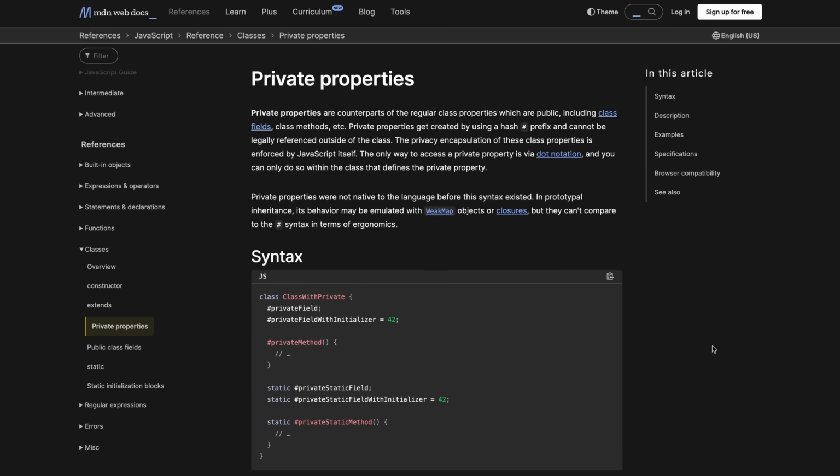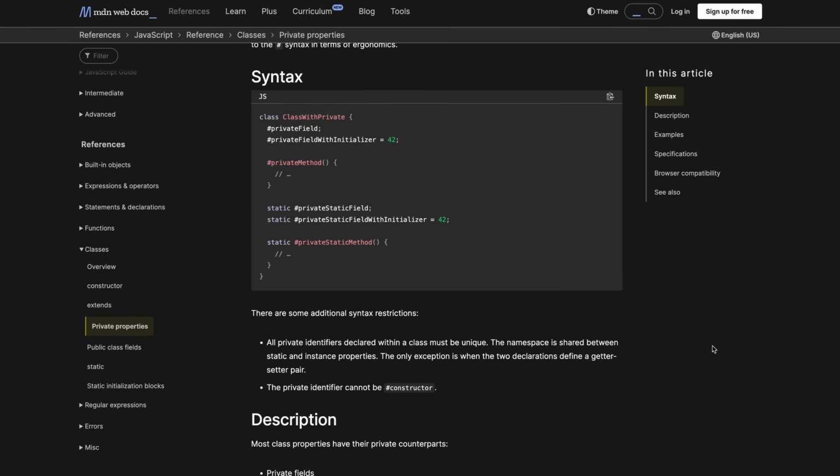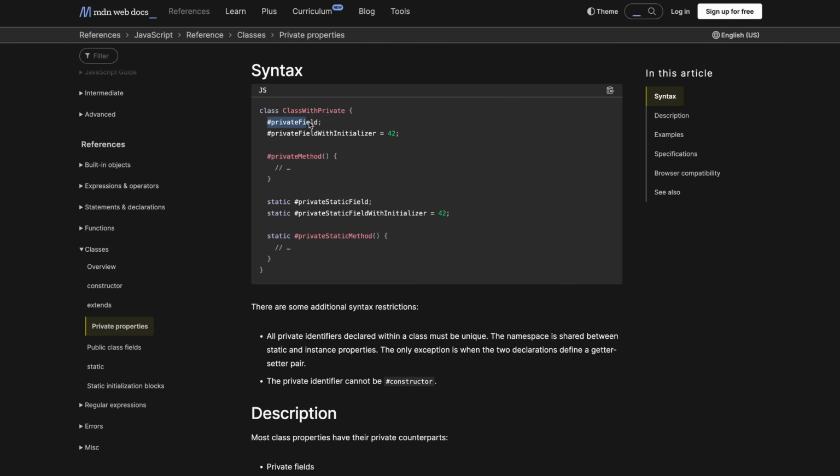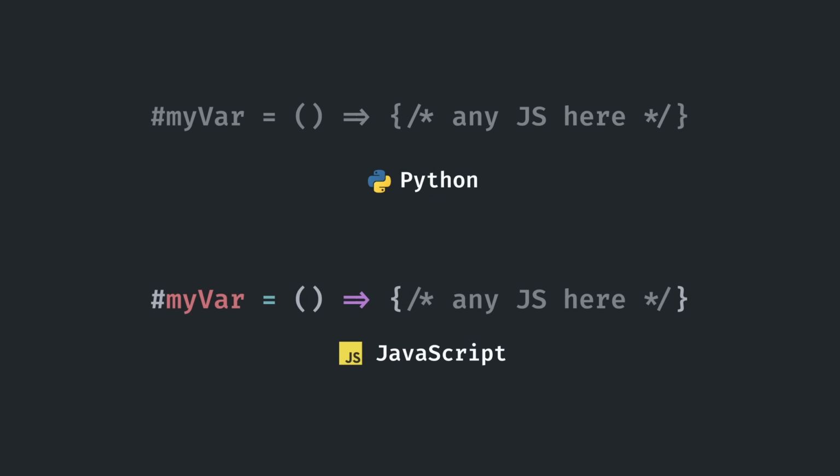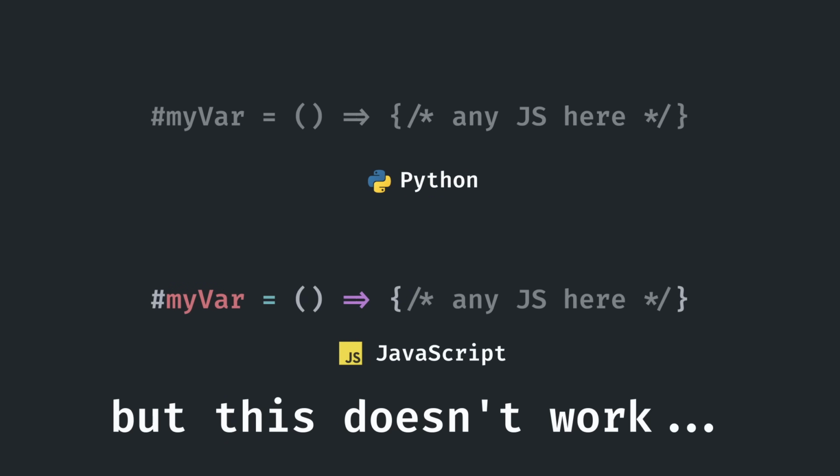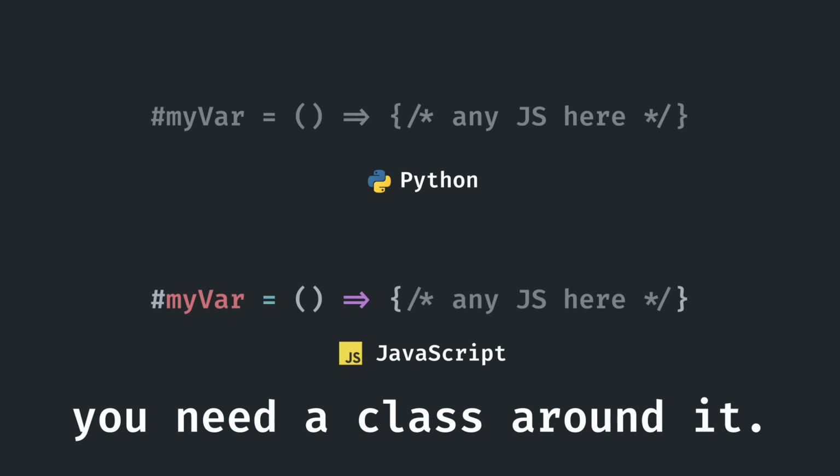But hashtags are interesting. As a new addition in ES 2022, JavaScript now allows prefixing variables with hashtags for use as a private field, which would make our lives really easy, similar to how the Python floor division worked. Except, the only issue is that private fields only work in classes.